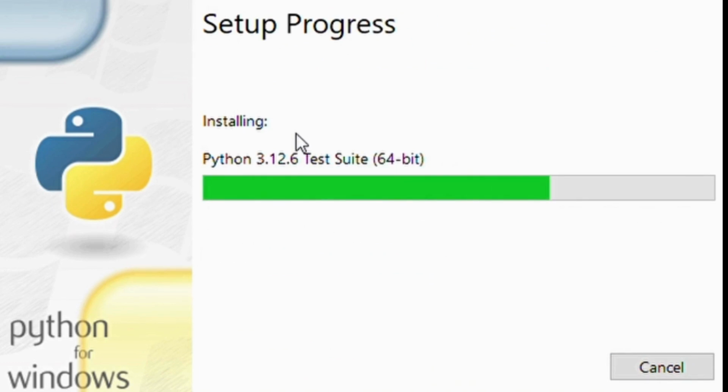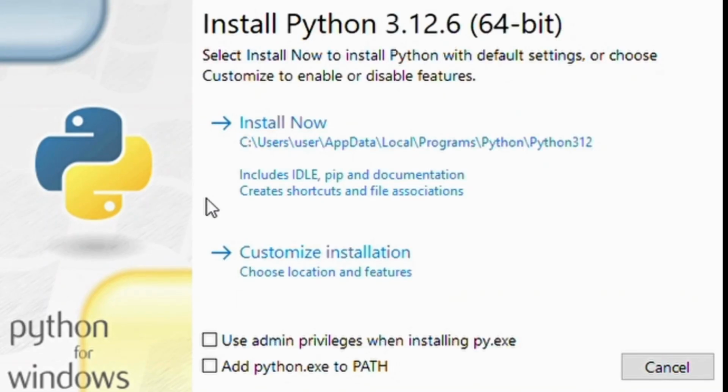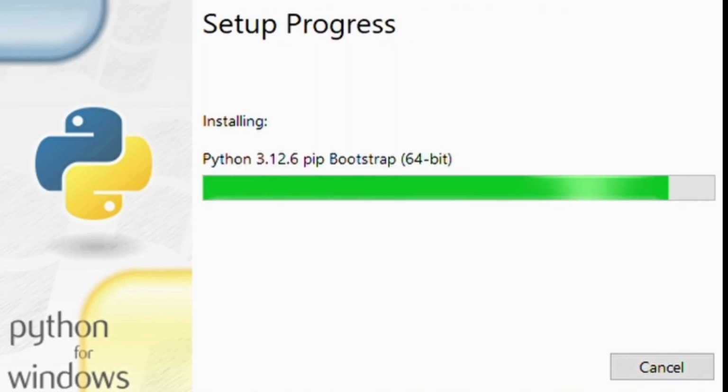For those of you who want more control over the installation, you can click on Customize Installation. Here you can choose optional features like documentation and the IDLE Python IDE, which can be helpful for beginners.